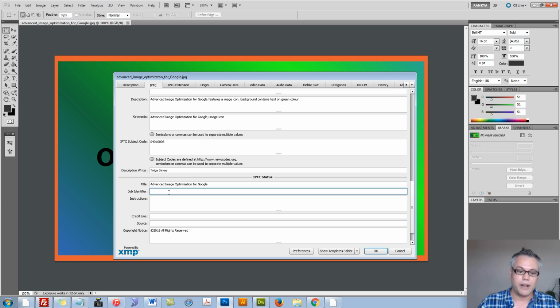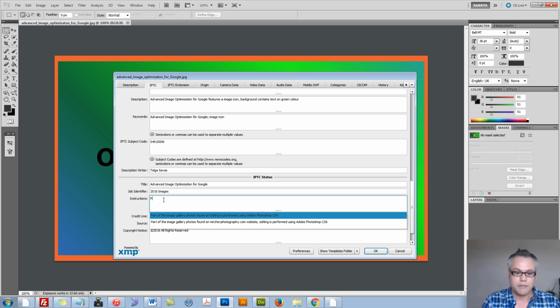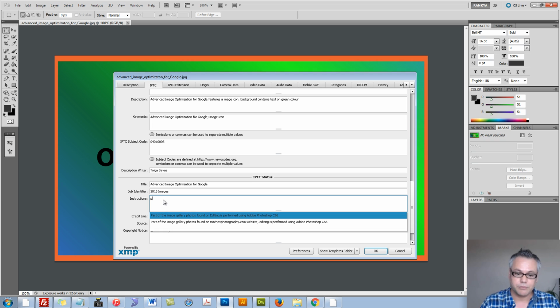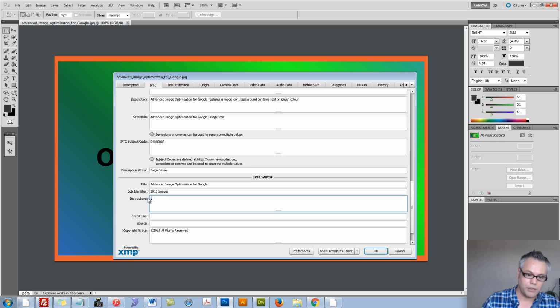Job identifier, that's for your own self, perhaps say whatever you would like to say. Instructions to whoever may read that metadata. You can place whatever you'd like in there as well. Okay, that was for a client of mine. Instructions.